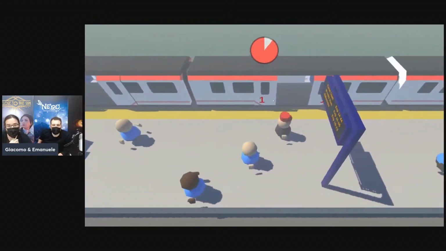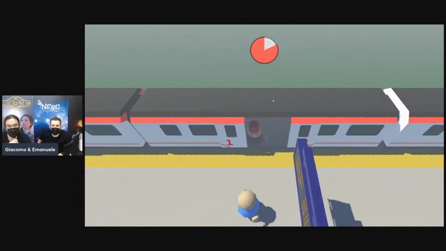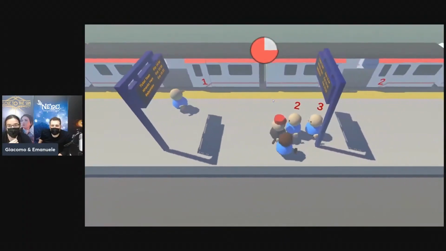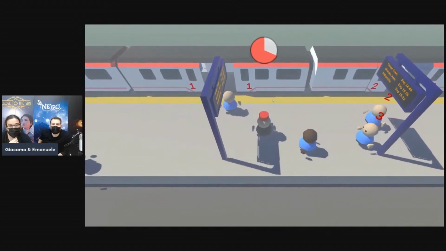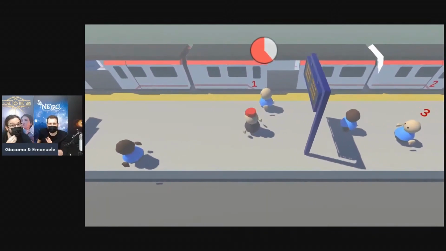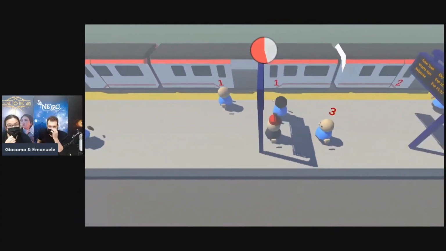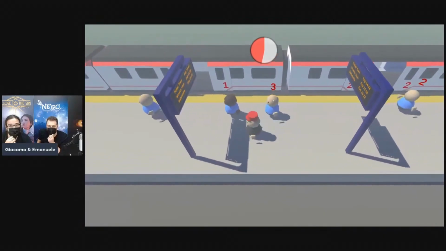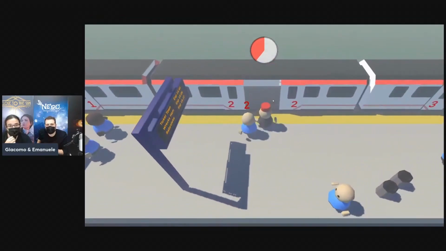Oh my! What am I supposed to do? You have to check the tickets, maybe. Okay. 2, 3. Ah, I know. You have to push them to the appropriate one. So this one should be pushed inside the two.